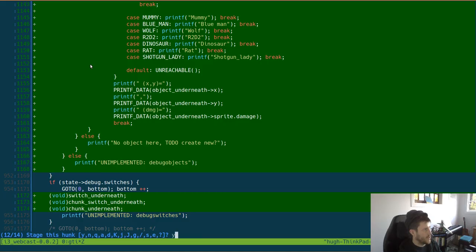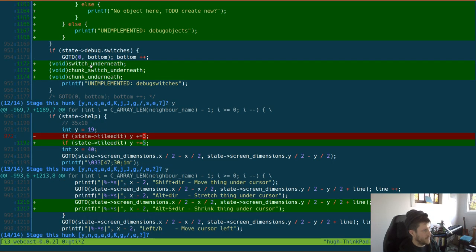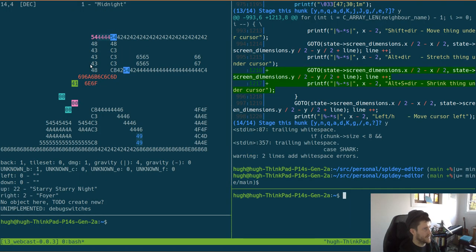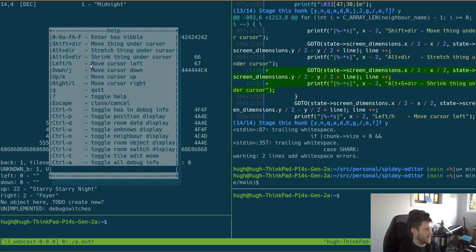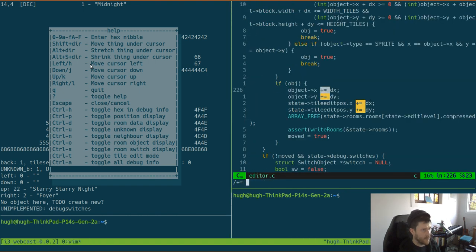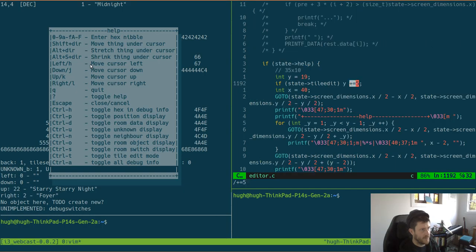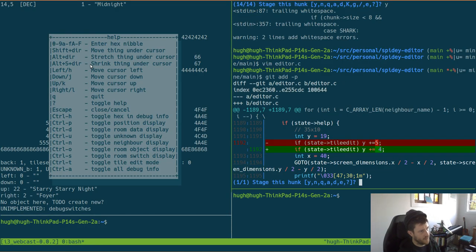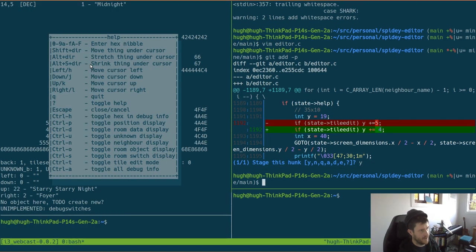So the +5 is not right. So we look at the help screen. If we look at that, plus equal 5, that thing should just be 4. And maybe add a space, and then it doesn't take up too much space. Cool. What else haven't I added? So I think that's it.